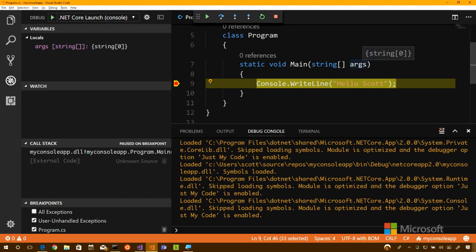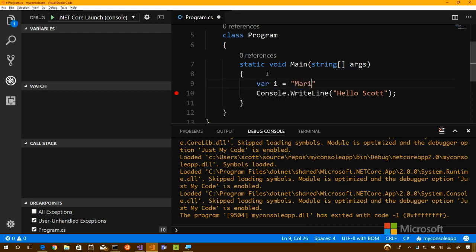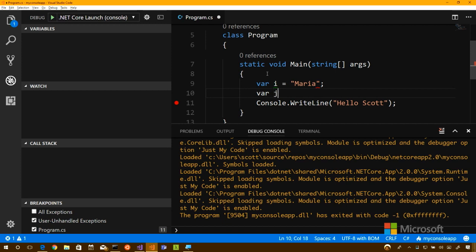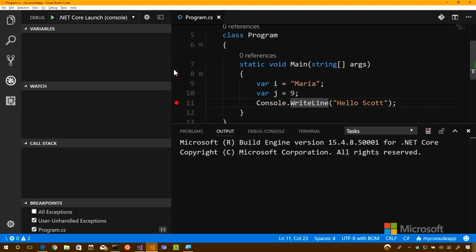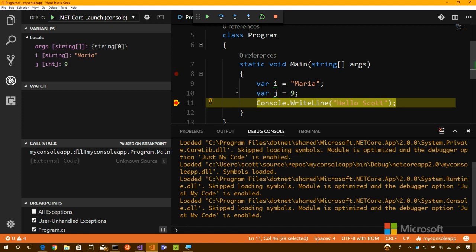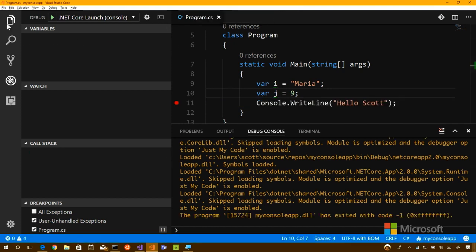We're just sitting right here. And I can hover over different variables. I can see if there's any local variables. Actually, we can do this real quick. Let's hit stop. We'll say var i equals Maria, var j equals 9. Hit debug again. And then we've got debugging. You can look at our call stack. And it's a whole interactive experience. It's pretty rich. Given that it is a cross-platform code editor, it's pretty fantastic.